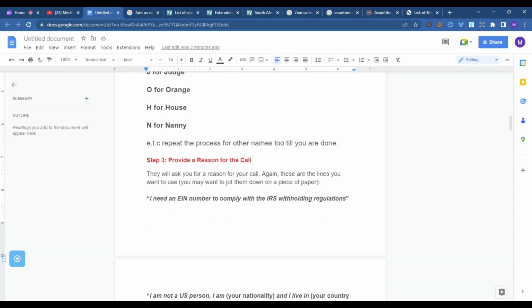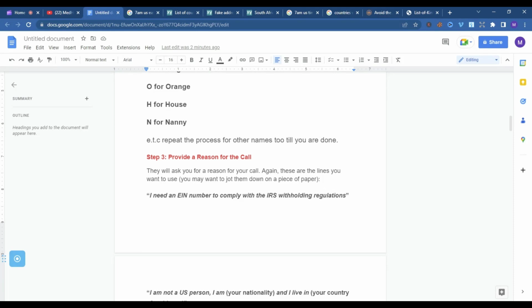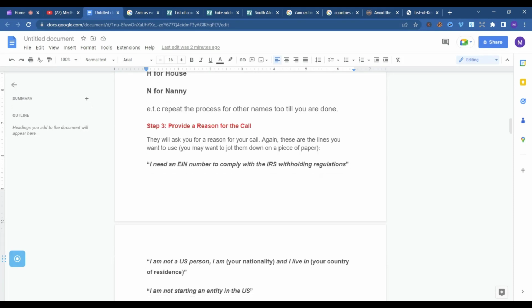So once you are done with the name, they've registered you. They will now ask you to provide the reason for calling. Again, these are the lines you are going to use. You may want to jot them down on a piece of paper. So once they ask you why you are calling, just be polite, be smart, and know what is required of you. The first thing to tell them is, I need an EIN number to comply with the IRS withholding regulation. That's what you tell them.